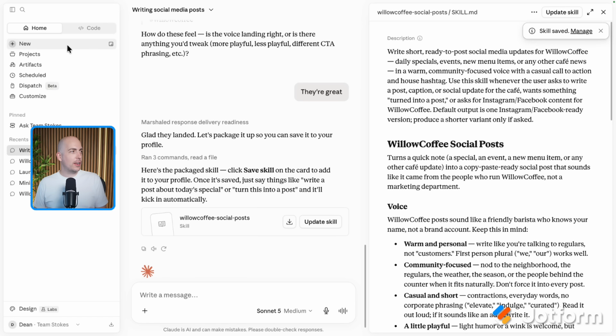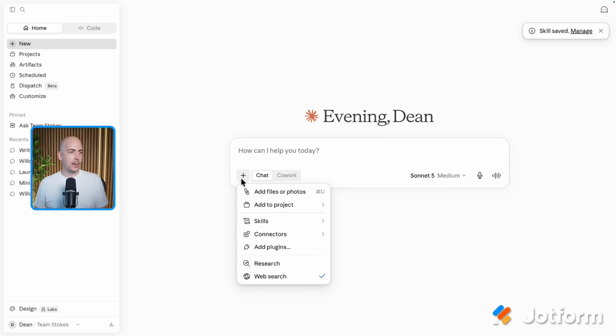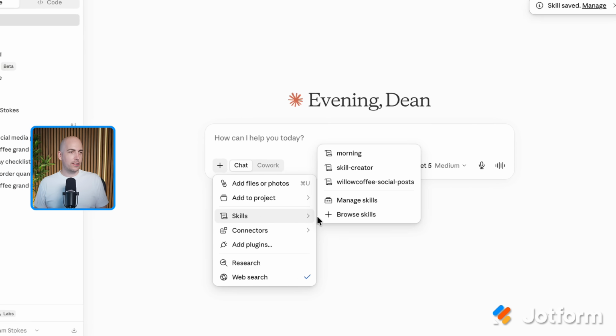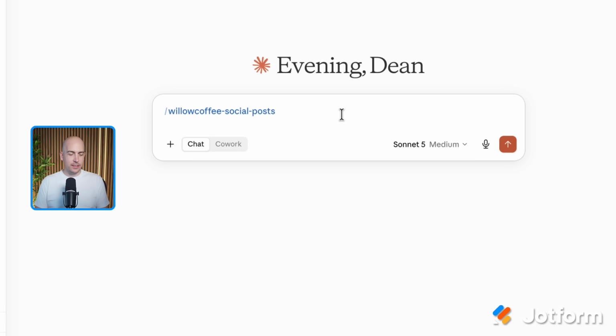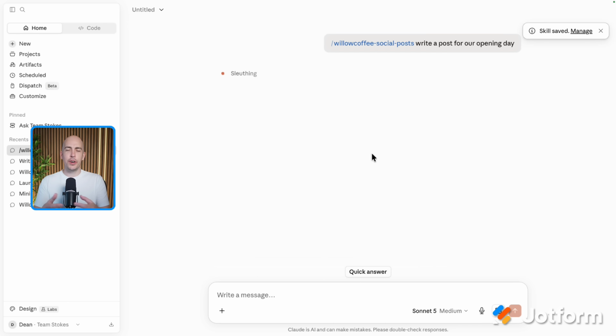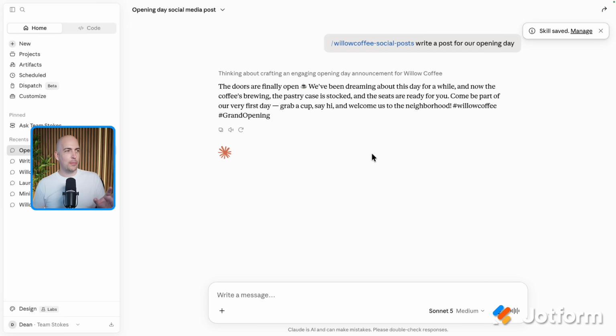So if I go to create a new chat in the top left over here and click on the plus button, then go to skills, you see now I have the Willow Coffee social post skill, and I might say something like, write a post for our opening day. And because it's already got the voice and everything laid out in those instructions, I don't need to provide all of those different pieces of information in this prompt when I'm working with a skill. And there's the post that is written, nice and short, exactly what we wanted.